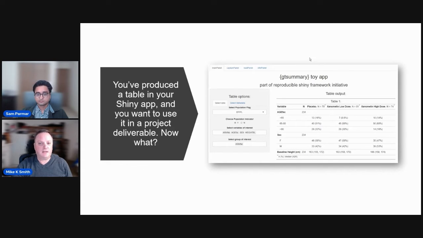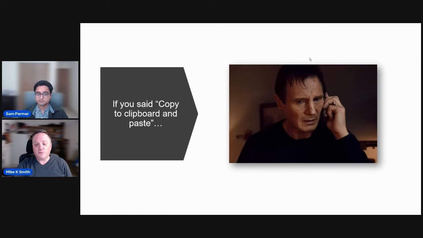But the key point here is that having come across a table that's of interest, maybe now we want to get that table into our deliverable that we can share more widely in our organizations. So the question is, how do you do that? Okay, so take a moment. How would you get that table out of your Shiny app and into the hands of clinical teams for their review purposes? If you said that you want to copy it to the clipboard and then paste it into a Word document, as Liam Neeson's character in Taken would say, I will find you and I will kill you.